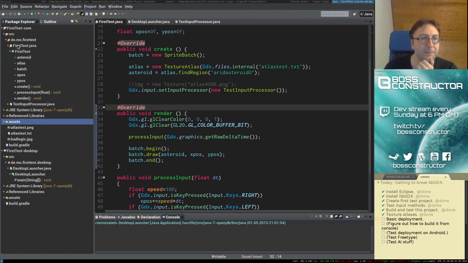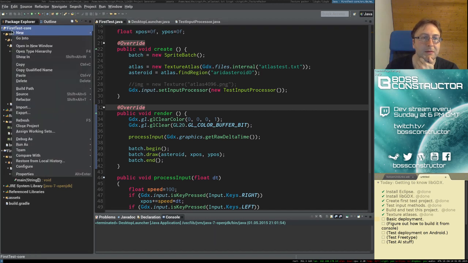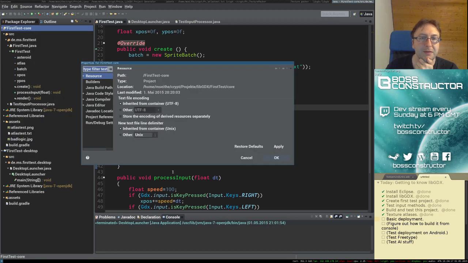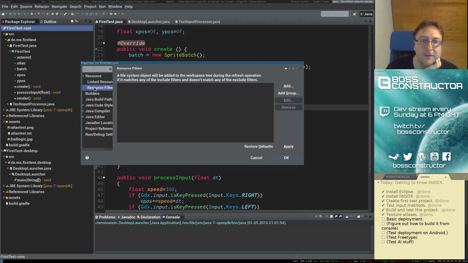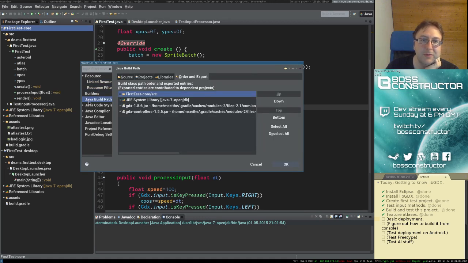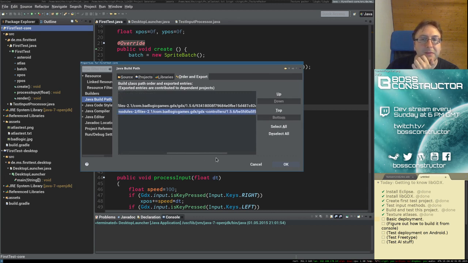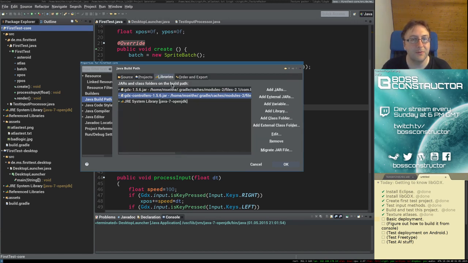I guess before we do it, let's have a look at how the project looks here in Eclipse. Linked resources. Okay. Resource filters, builders, Java builder, build path. Okay, we have a few jar files referenced. One is the GDX file, and the other is a controller file, which probably relates to what we have done before.